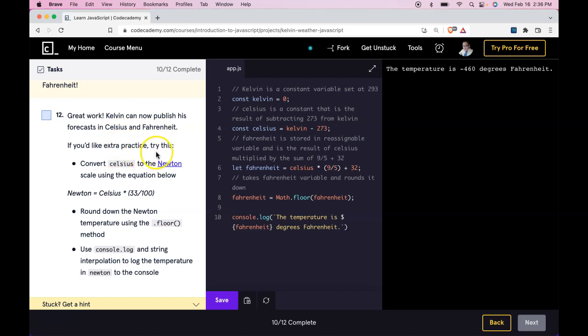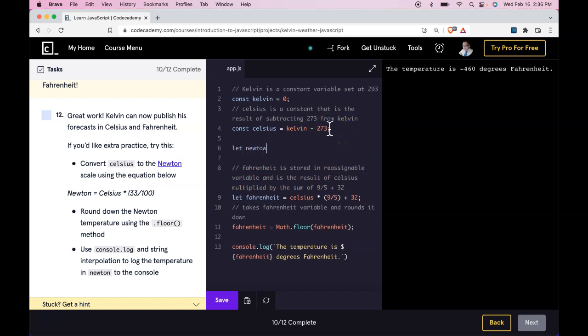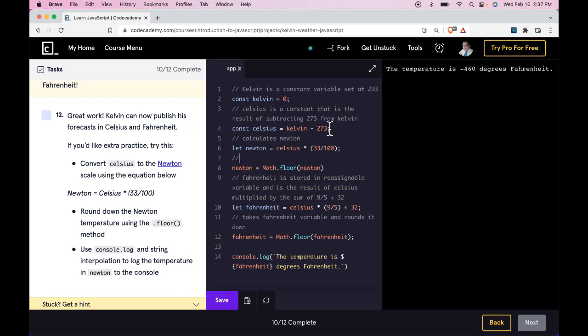If you like extra practice, try this. Convert Celsius to Newton scale using the equation below. So I guess that would kind of be the same. We would go here and we would let Newton be assigned Celsius times 33 divided by 100. I'm going to just do calculate Newton, and then after this we're going to take Newton and assign to it Math.floor Newton. We would add our note saying basically the same, which was takes Newton variable and rounds it down.